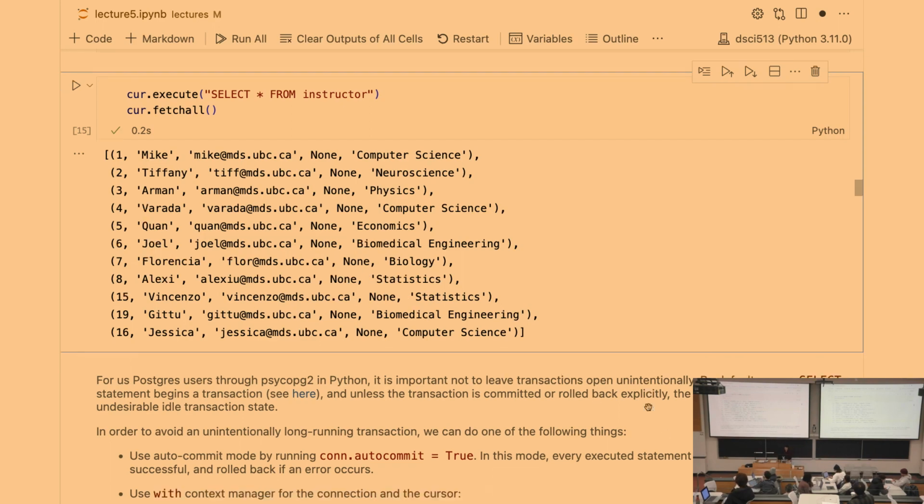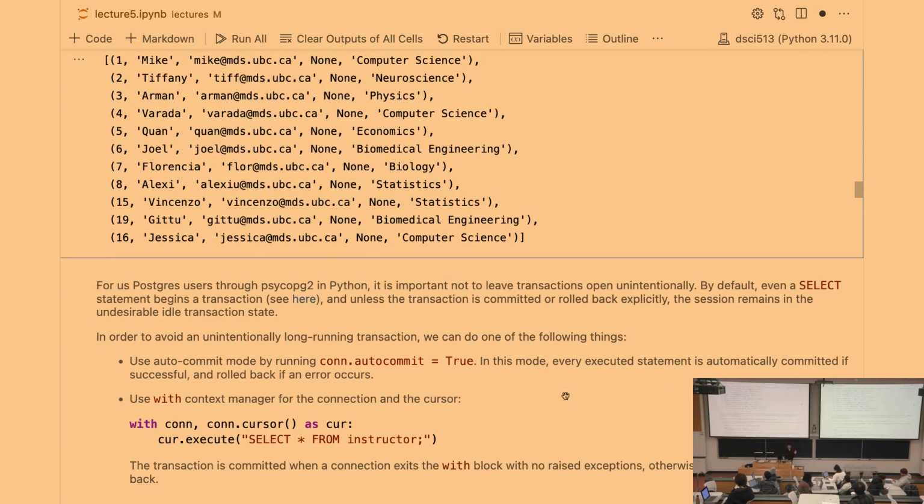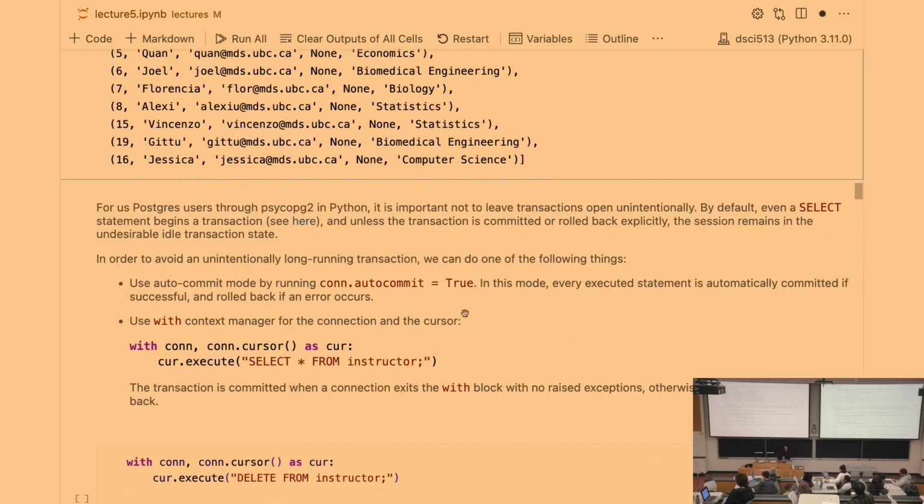So in order to avoid having these long-running transactions, we can follow one of the following steps. Either we put our DBMS in auto commit mode, meaning that as soon as a SQL statement ends and you hit a semicolon, it commits the changes right there. Don't wait for the user to issue a commit statement in order to make the changes permanent.